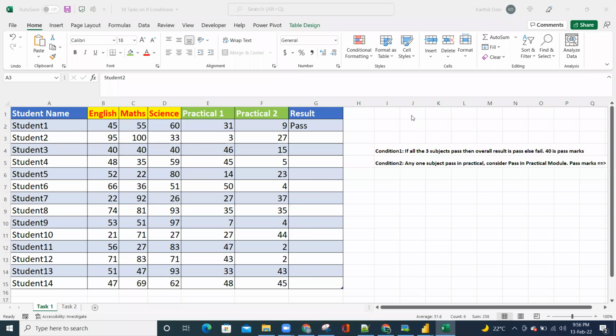Gayatri, it is not pass. It is fail. Reason: even though he got 95 good marks in the Science, he got 33. So he failed in module one, but he passed in the practicals. In the practicals, one subject failed, but the second subject he passed. Overall practicals he passed, but in the theory module he failed. So that is the reason he failed.